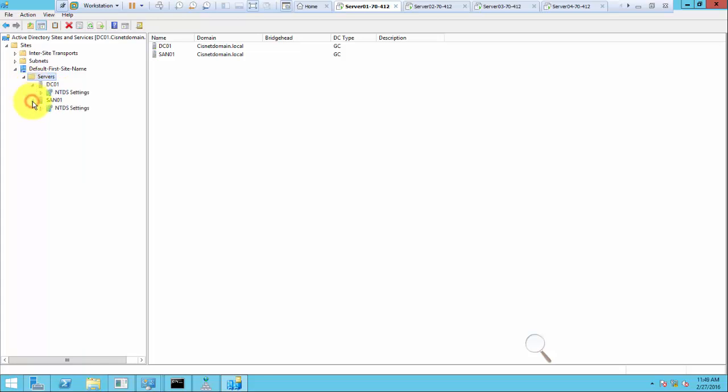if you expand the two domain controllers, one is the root, second is the replica, and go to NTDS Settings. When you go to NTDS Settings, this is DC01's NTDS Settings. If you go to the right side, oh wow, that's pretty clear.